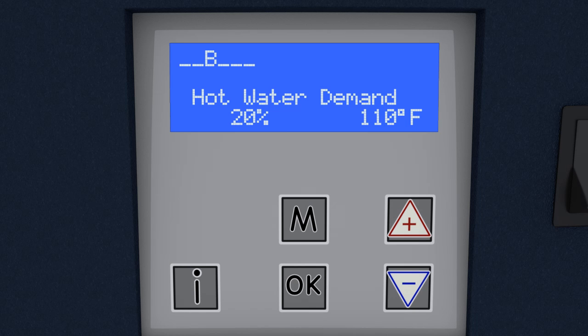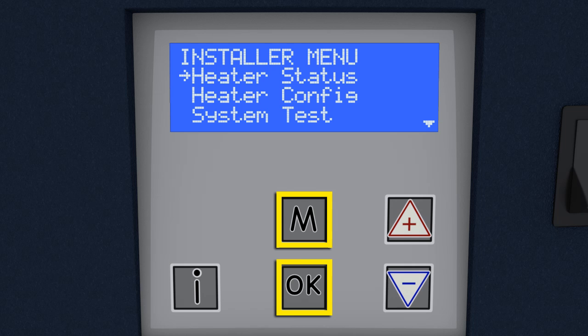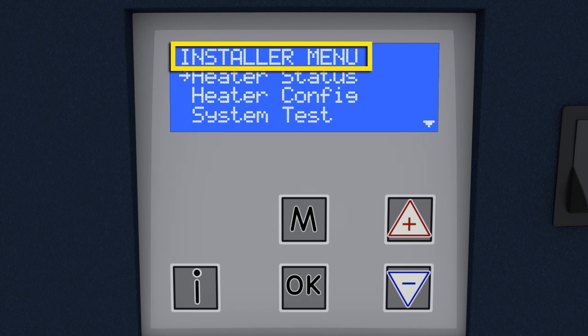System and troubleshooting information such as fan speeds, flame signal, ignition attempts, and error history is available in the Installer menu on the control display. To access the Installer menu, be sure the display is on the home screen and hold down the OK and M buttons together for 5 seconds.